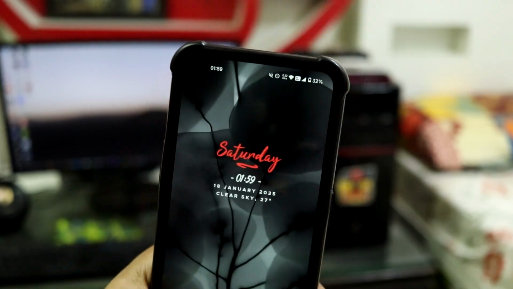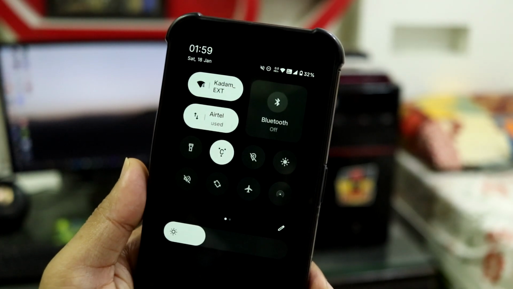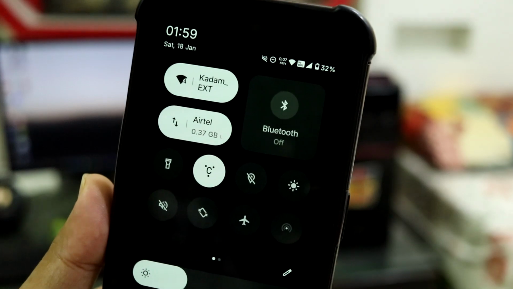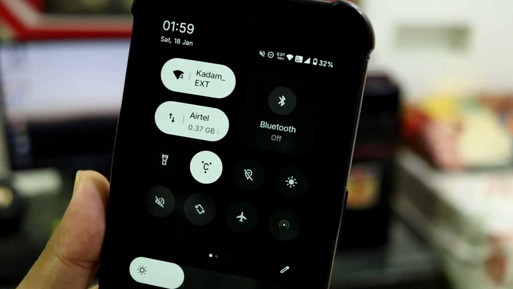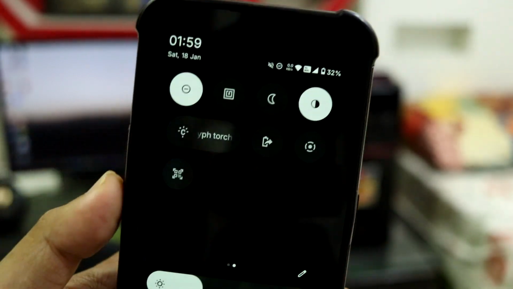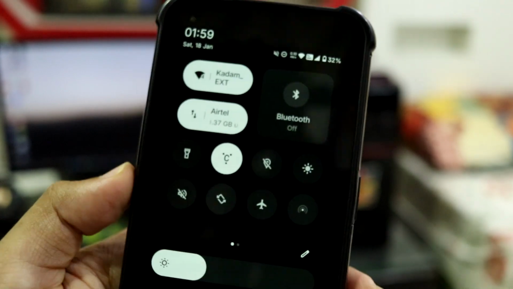So now let's take a look at the quick settings UI, and this is how you pull it down from the home screen. It looks clean, it's minimal. There are no toggle names displayed below the toggles. You have just a single toggle, and you can also resize that. It's a really nice way to do that.